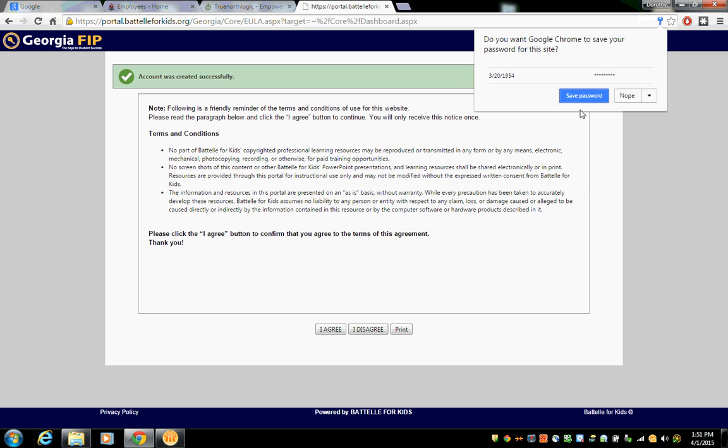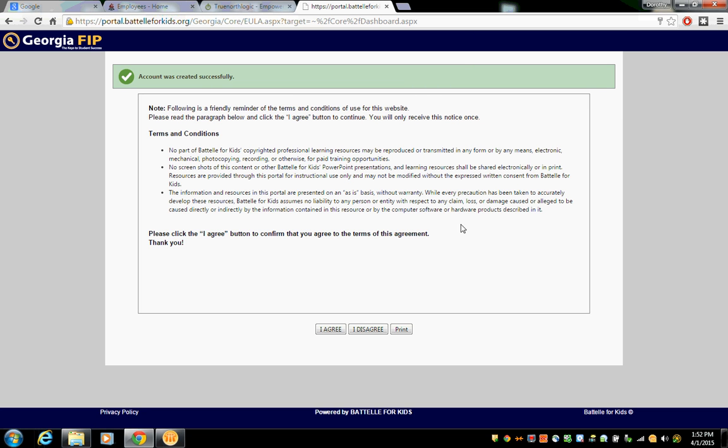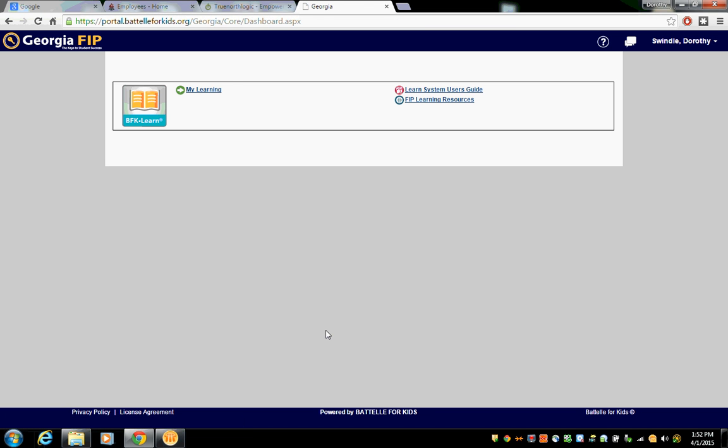Then it asks you if you want to save your password or not. If you notice, it has your birthday, it doesn't have your email address, and when you sign in, you actually need to sign in with your email address, so I would click No. Then simply read this and click Agree. And now you're brought to a screen where you need to click My Learning.